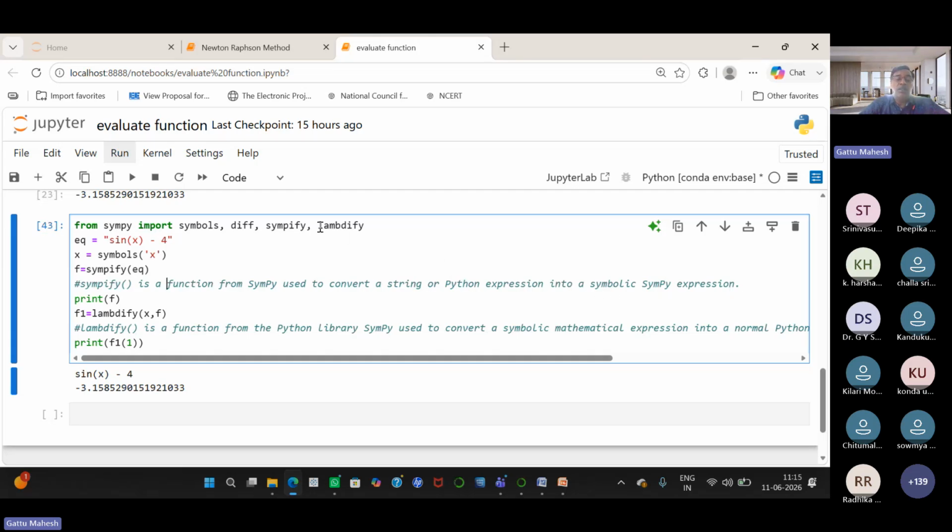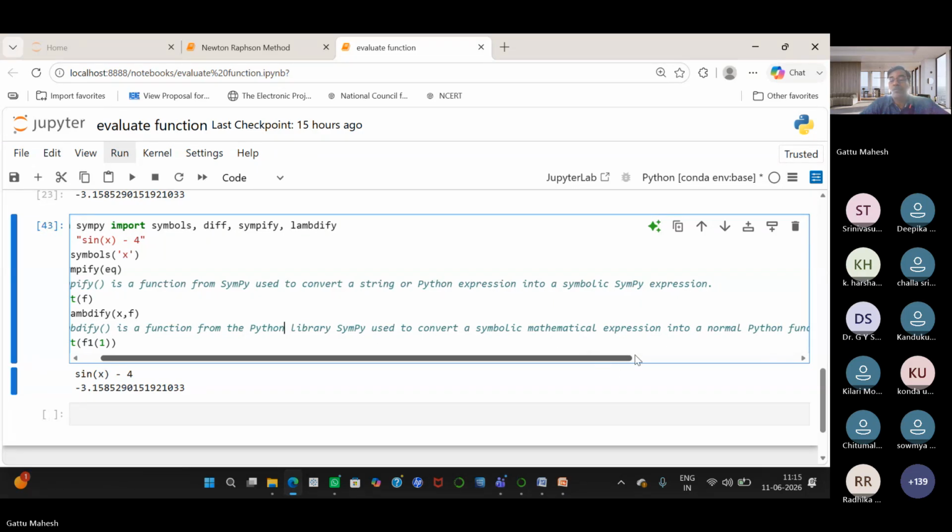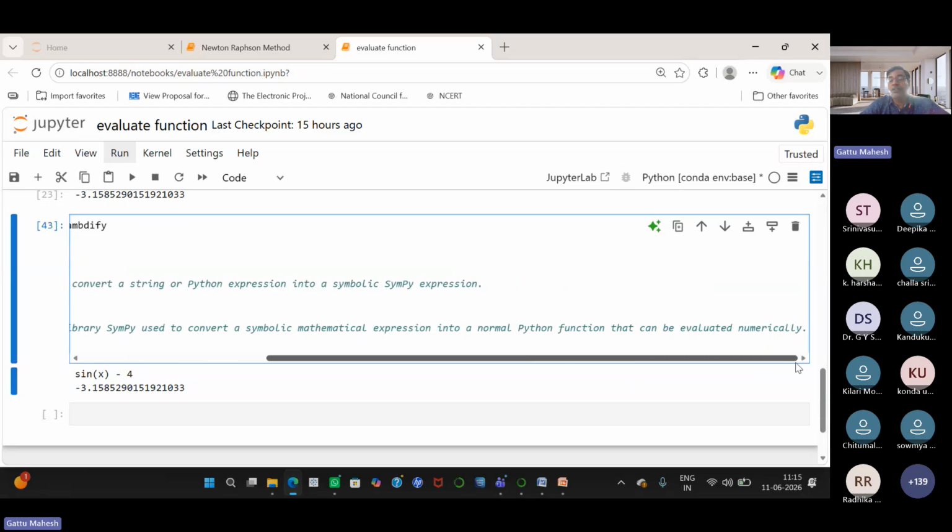Then we have lambdify. Lambdify is again a function from the Python library SymPy, used to convert a symbolic mathematical expression into a normal Python function that can be evaluated numerically.